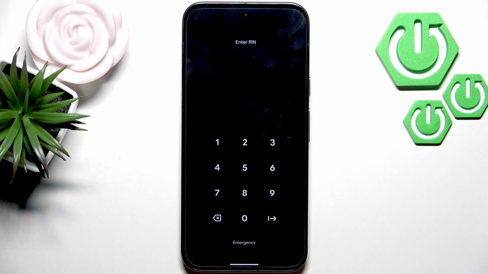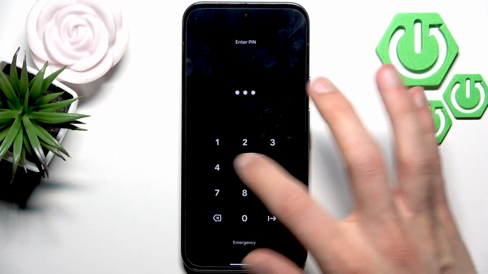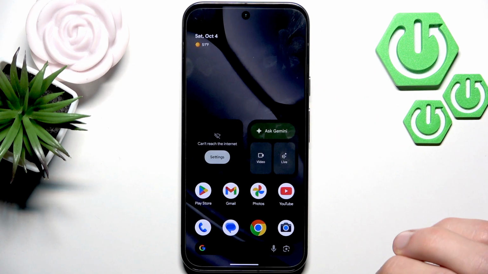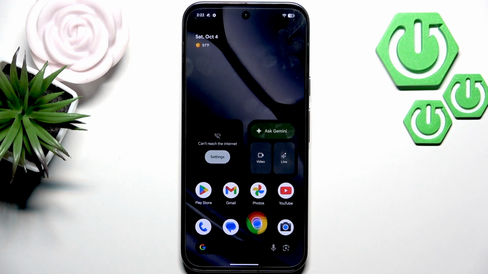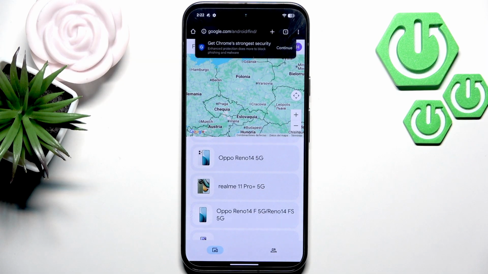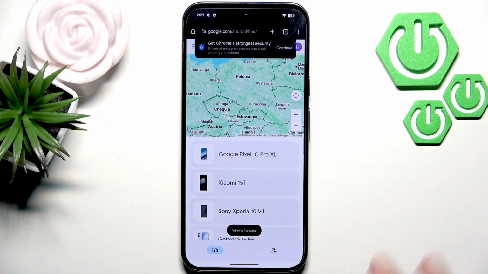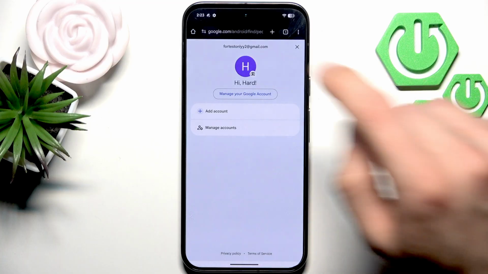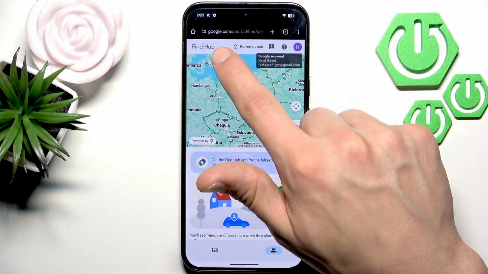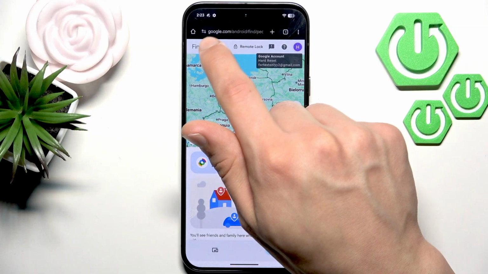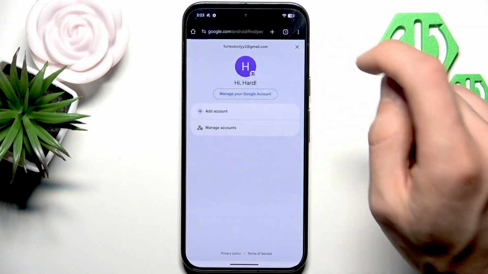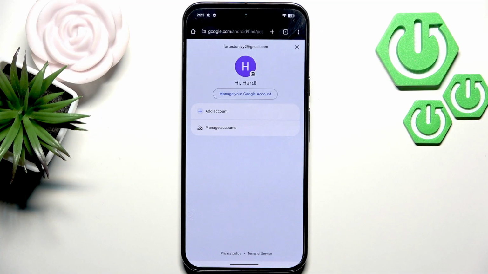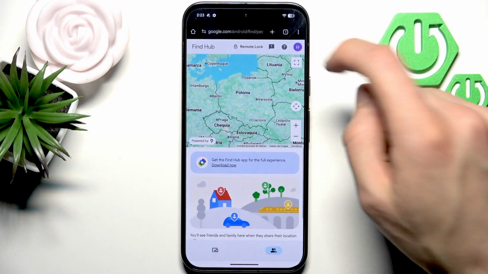So in order to remotely factory reset your smartphone, you have to use any other device that has internet access on it. Enter the web browser on this device. Then what you have to do is enter the Find Hub service or Find Hub's website by Google. Then sign in to your Google account that is linked with this smartphone of yours.